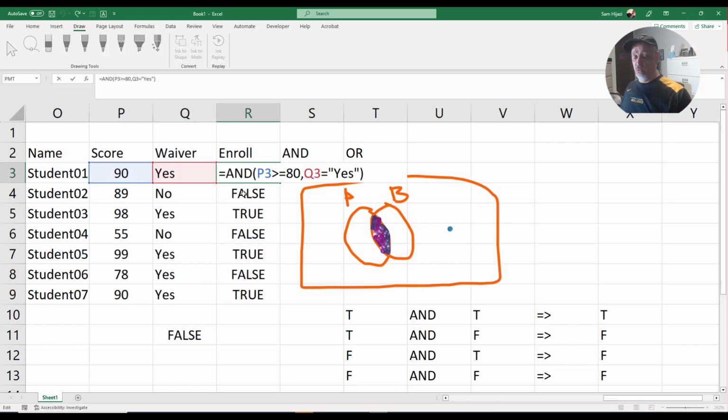But usually when I actually do a logical operator, I like to include it in an IF statement. So if the whole thing is true, then we're going to go ahead and say yes, enroll. So this is much more meaningful. Otherwise, not this time. You could put anything you want, not at this time. So basically, this would make it much more clear.